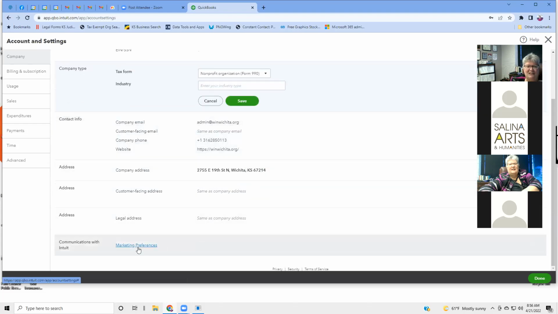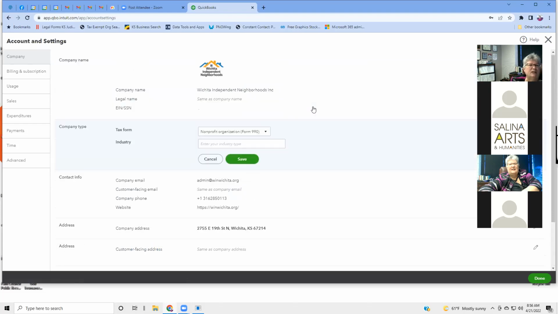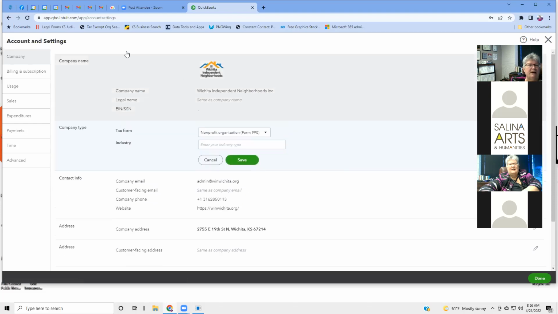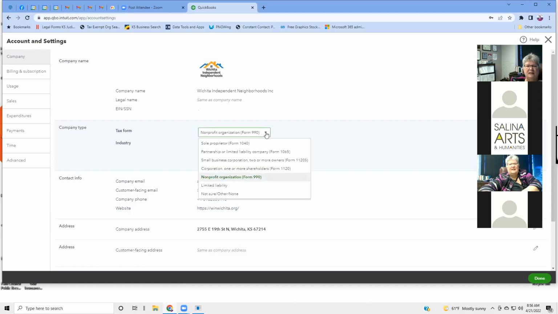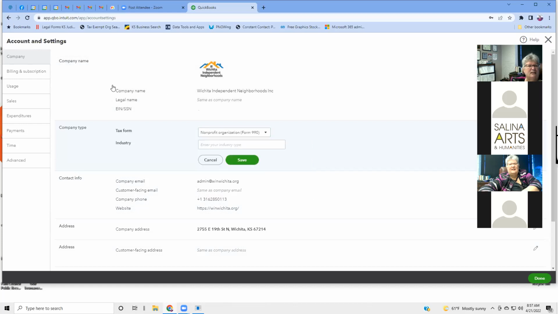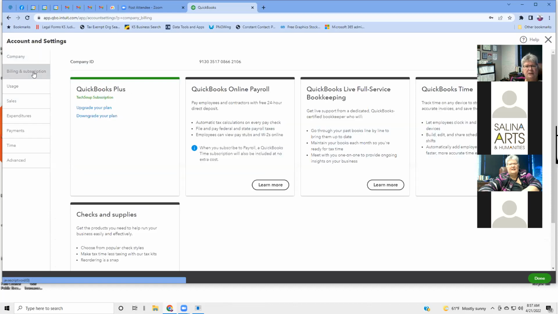You even have an option to set up marketing preferences for communications with Intuit, letting them know what products you want to hear about, what updates you want to get from them, those types of things. So any questions about this part of the setup for your company? Here's where you can choose what kind of tax form you want to set up. Okay, and then going on to billing and subscription, this will be where you'll control all what you subscribe to in regards to QuickBooks.